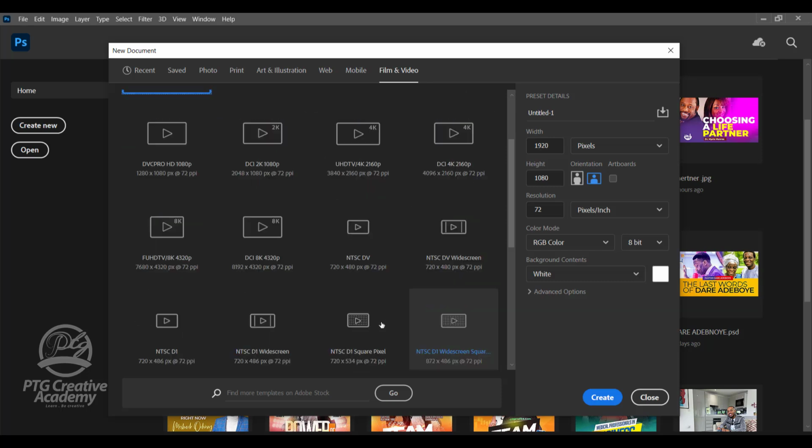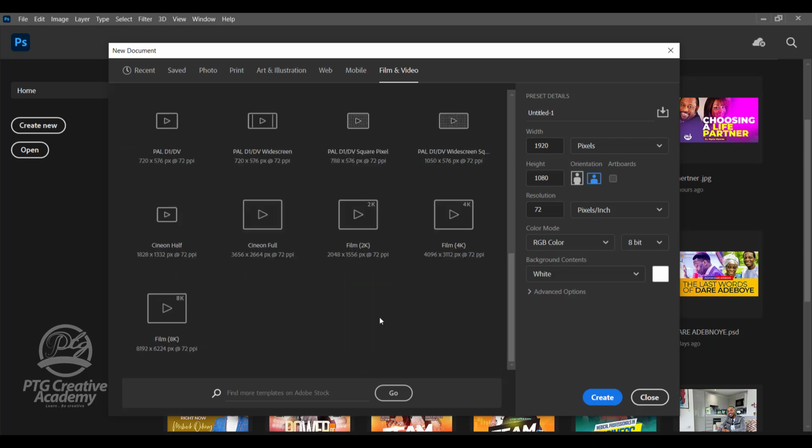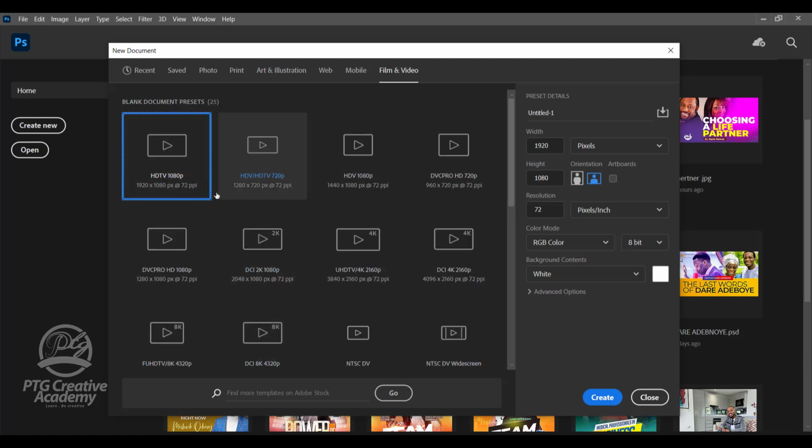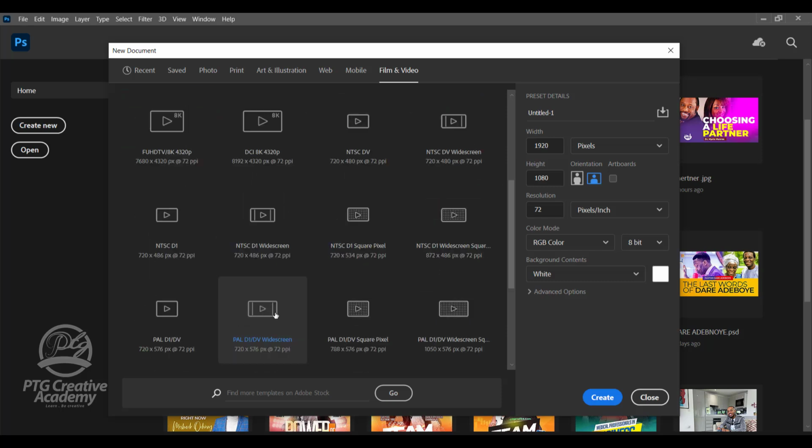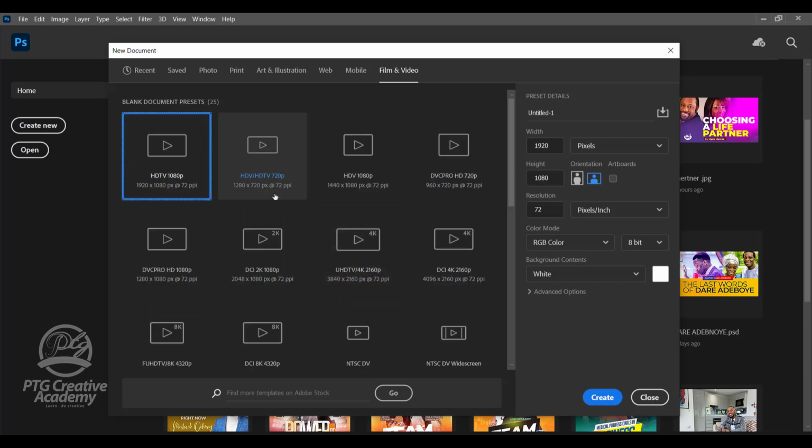So then this is for Film, maybe for YouTube, for different film sizes, document or image. You want to design something for film or movie. So the different presets and sizes have already been laid out. Yours is just to click on it and create, then it automatically creates.